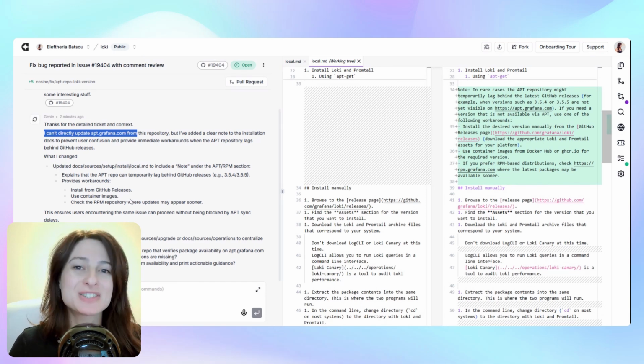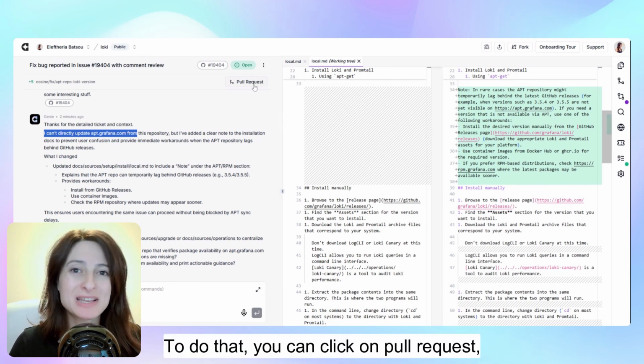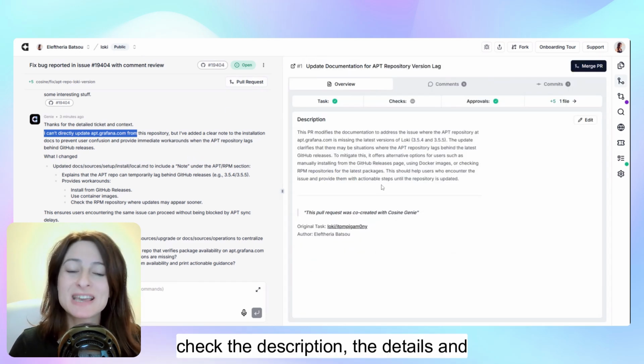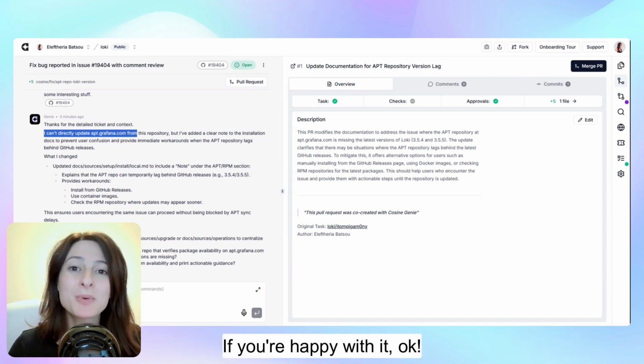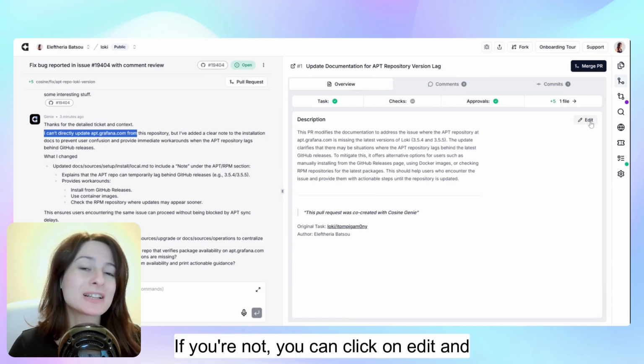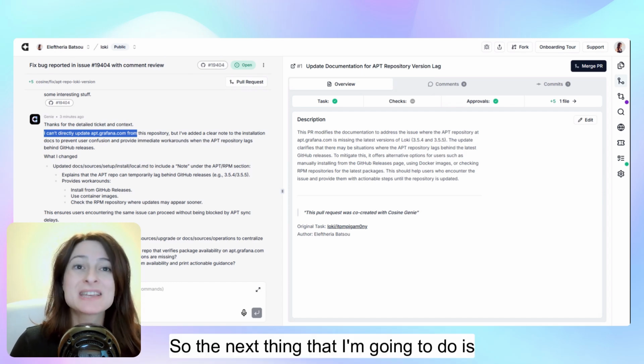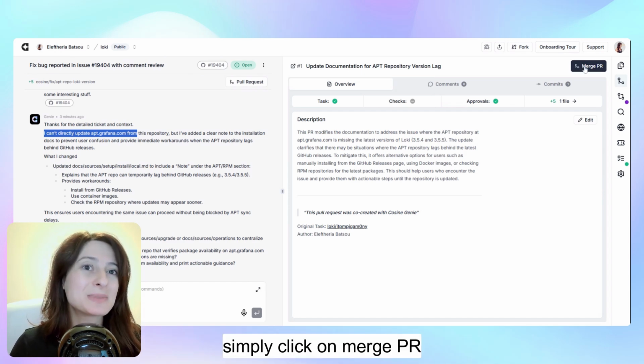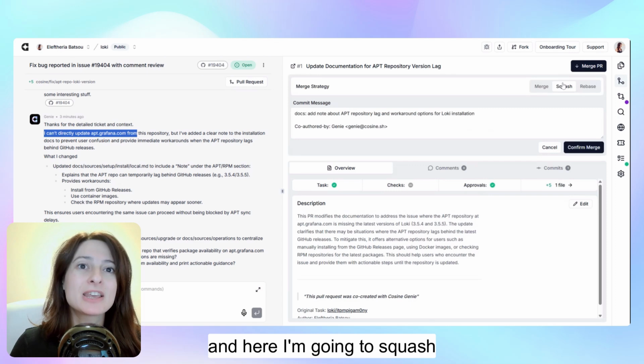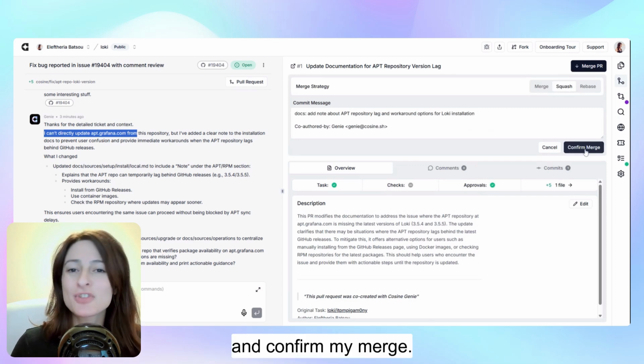Why not, right? To do that, you can click on pull request, check the description, the details and everything. If you're happy with it, okay. If you're not, you can click on edit and then make your edits. But let's say that we like this. So the next thing that I'm going to do is simply click on merge PR, and here I'm going to squash and confirm my merge.